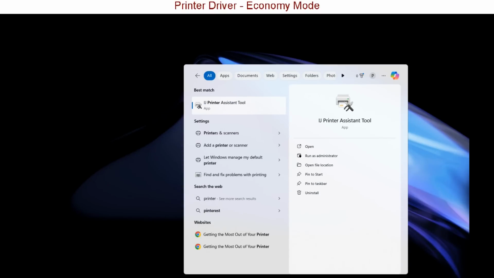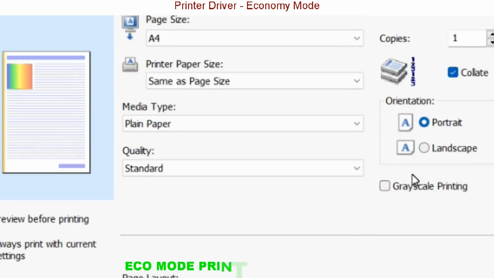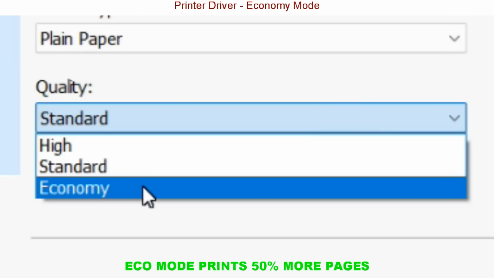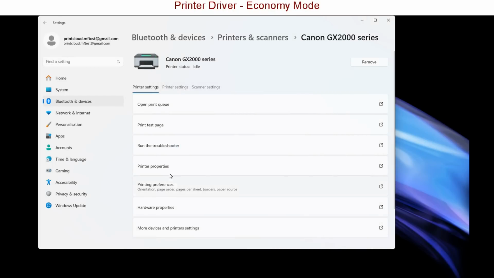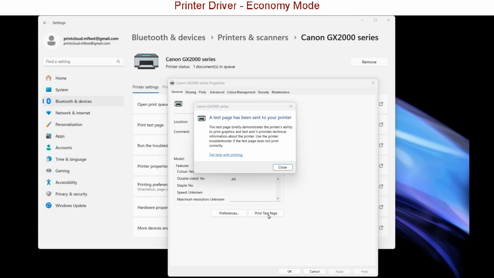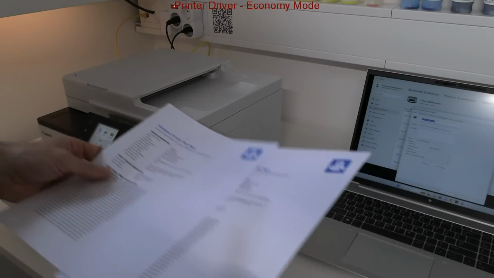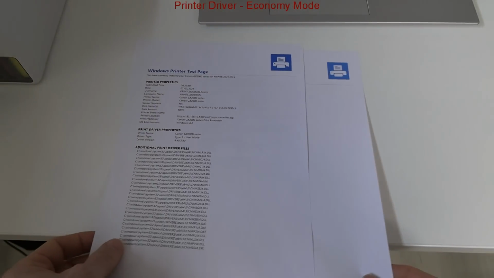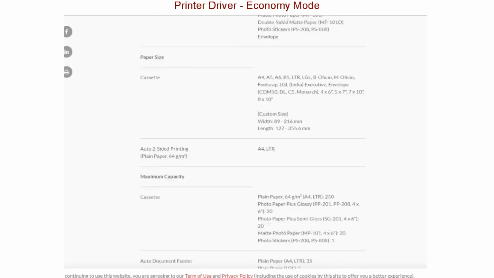In the next part, I show the important driver features. By setting the quality to economy, you can save additional 50% of ink, of black and color inks. I print another test page to compare the quality. The color density is lower, but Eco Mode is not draft quality. It is still a good quality for document print.